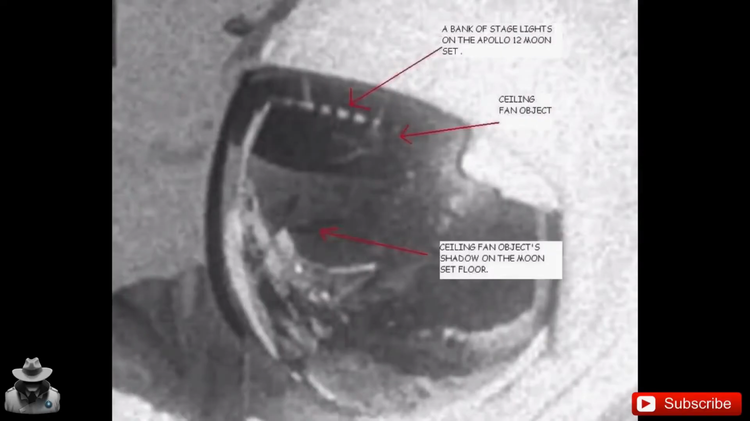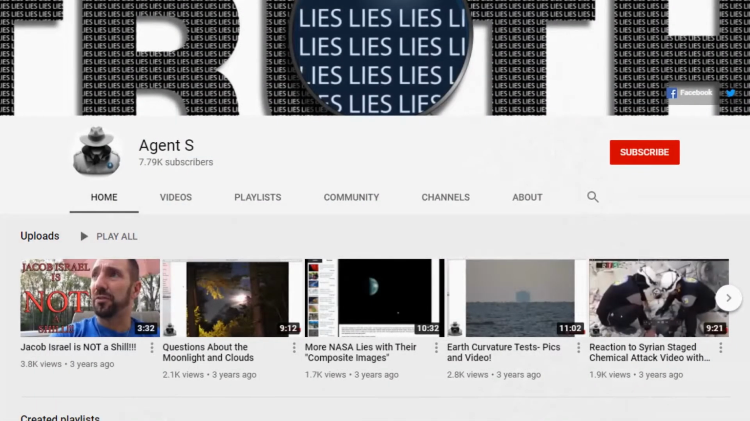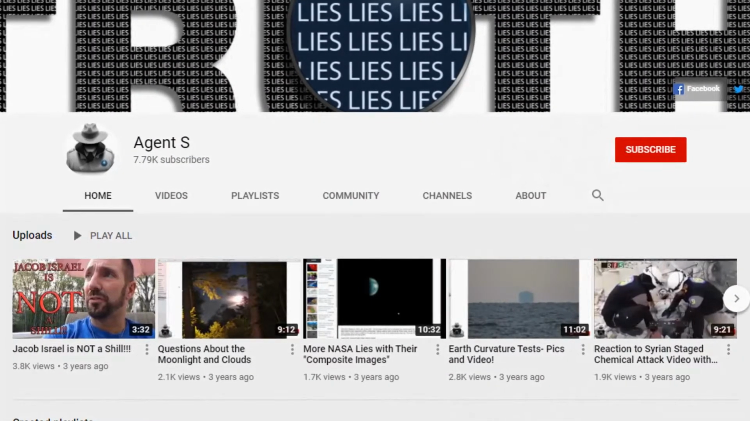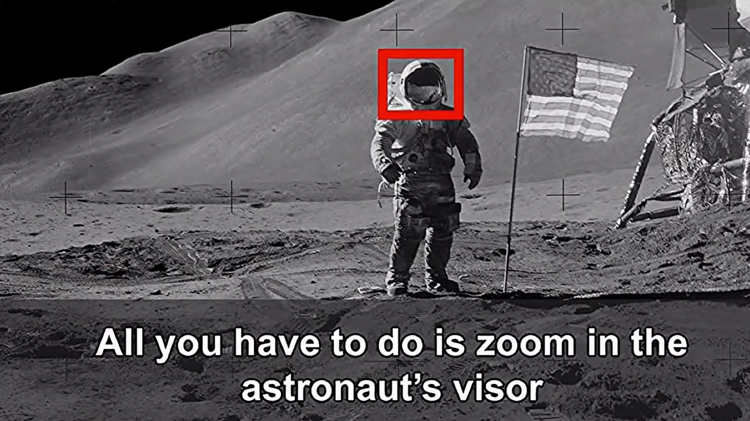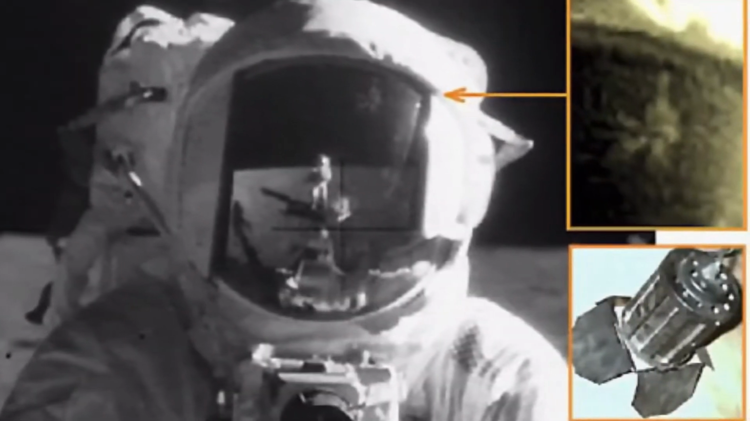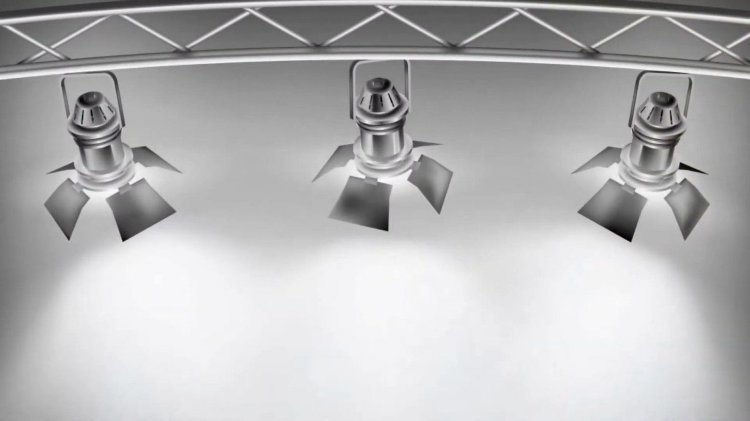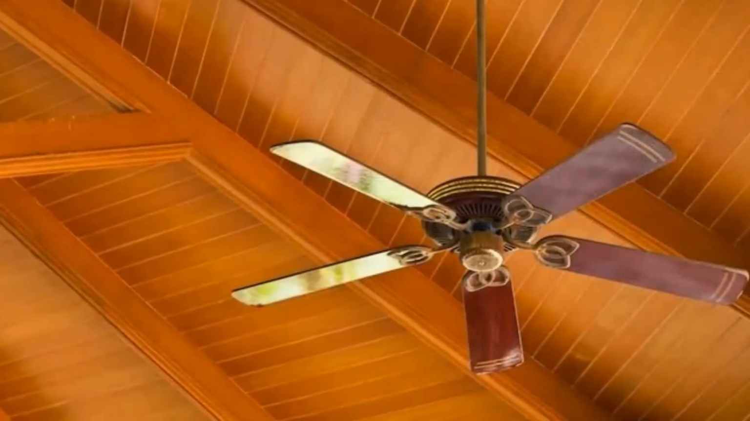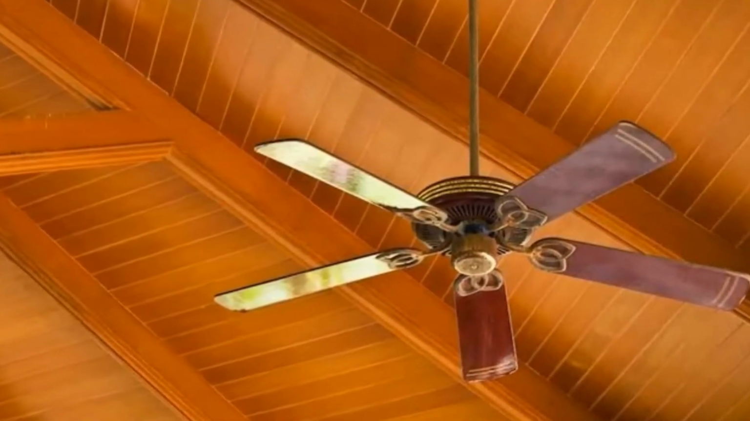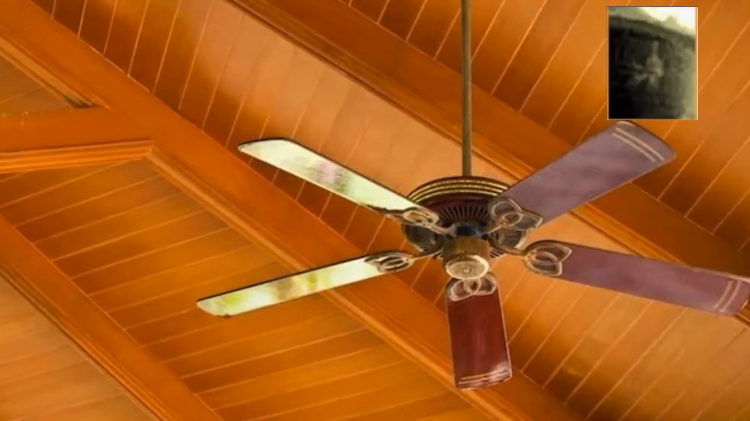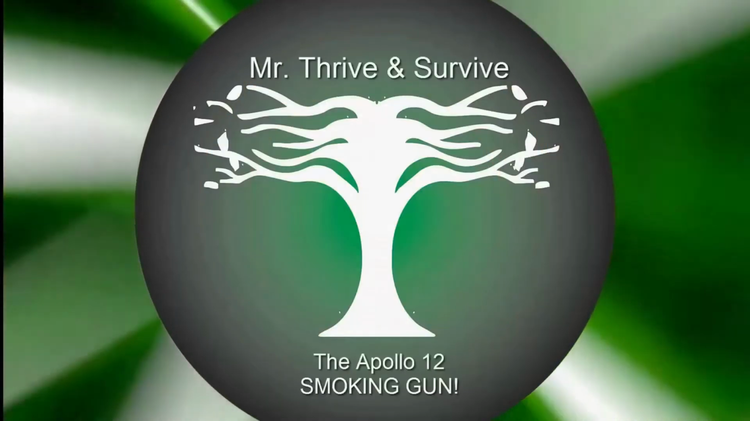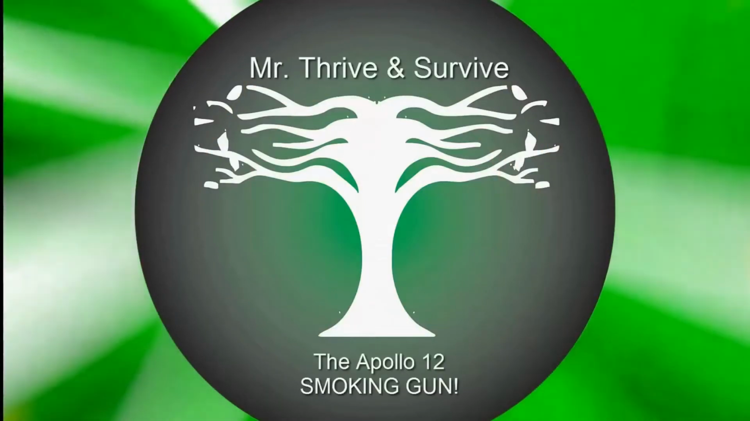Our first offering from the astronaut's visor saga appears to identify a strange reflection in the visor, in this offering from Agent S. He identifies what he guesses to be a strange light and also a ceiling fan in the astronaut's visor. It certainly does look rather strange. I have no experience of stage lighting, but I do have a ceiling fan in my conservatory and it looks very similar.